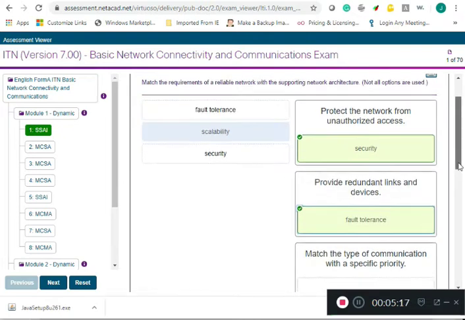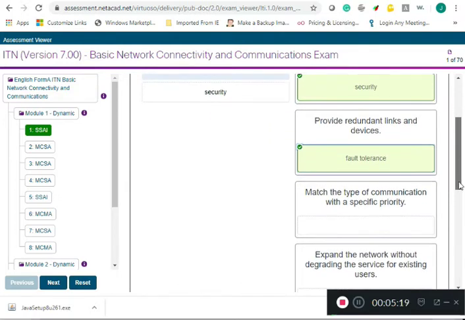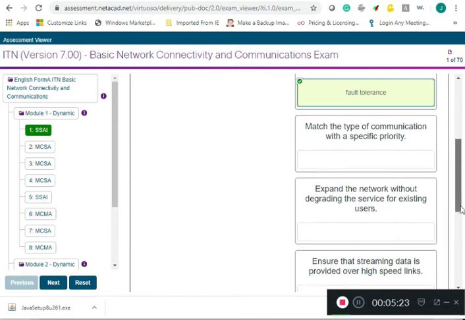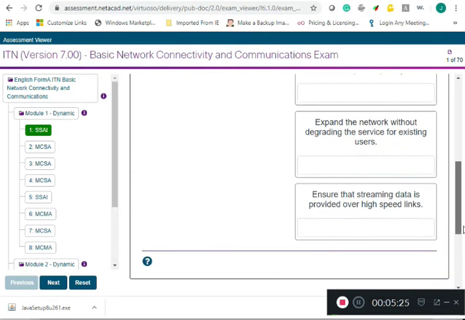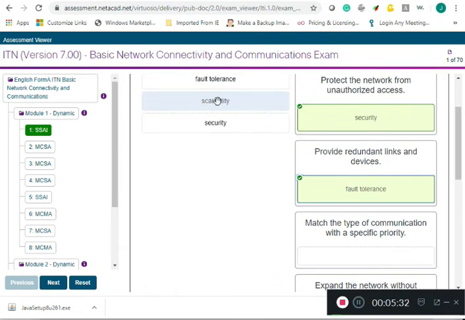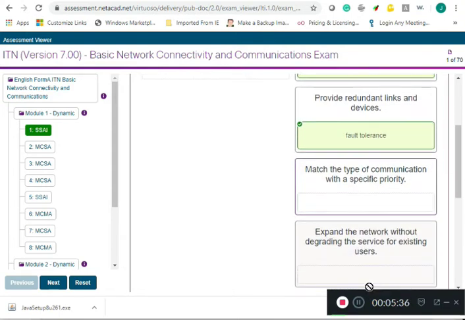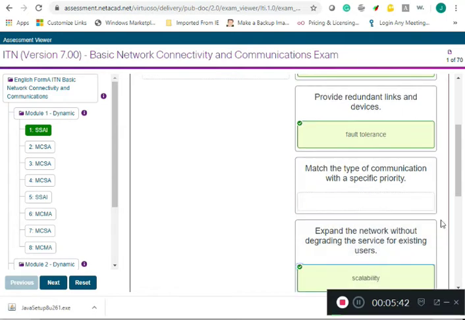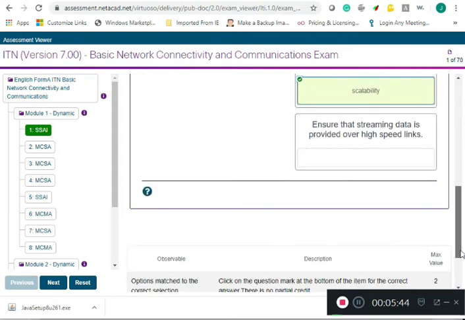That's called fault tolerance. Match the type of communication with a specific priority. Expand the network without degrading the service for existing users. Ensure the streaming data is provided over high-speed links. So scalability means that we want our network to be able to grow. I don't think it has anything to do with communications with a specific priority, but I think it does have to do with expanding the network and not causing problems. So we're going to choose that option.